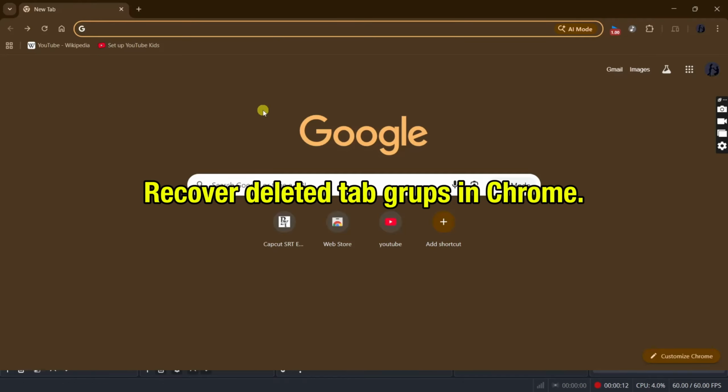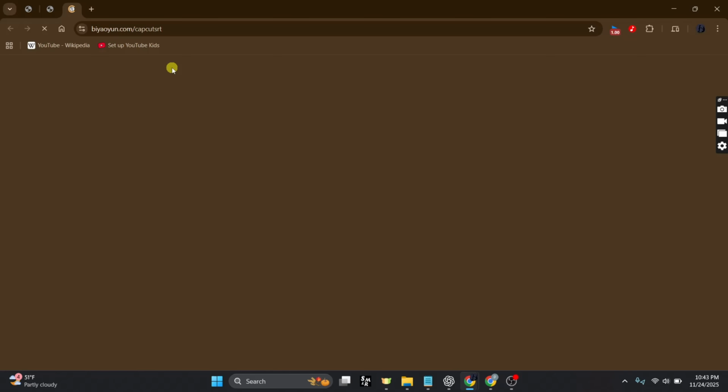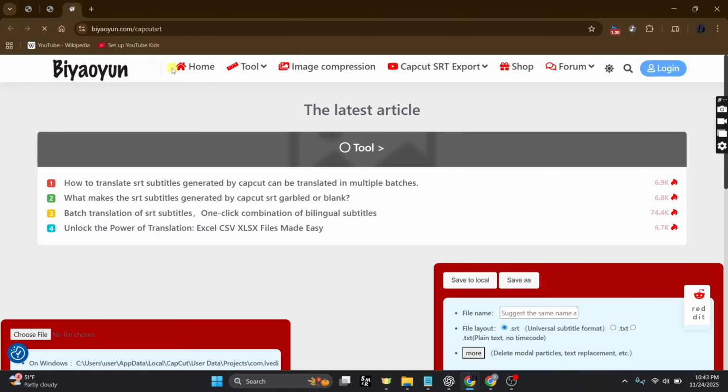In today's tutorial, we will learn how to recover a deleted tab group in Google Chrome. If you accidentally deleted a tab group, first open Chrome and press Ctrl Shift T to open the recently closed tabs. This may restore the entire group if it was closed together.